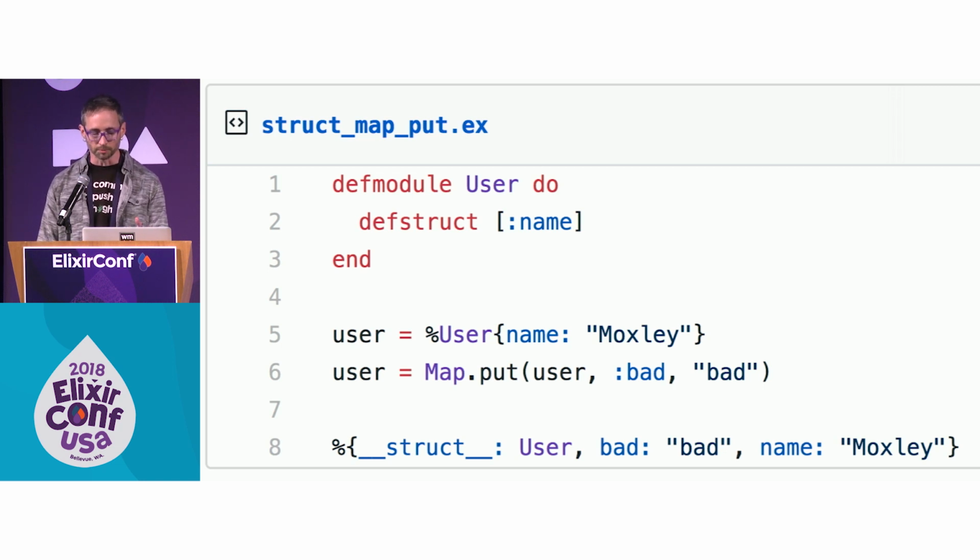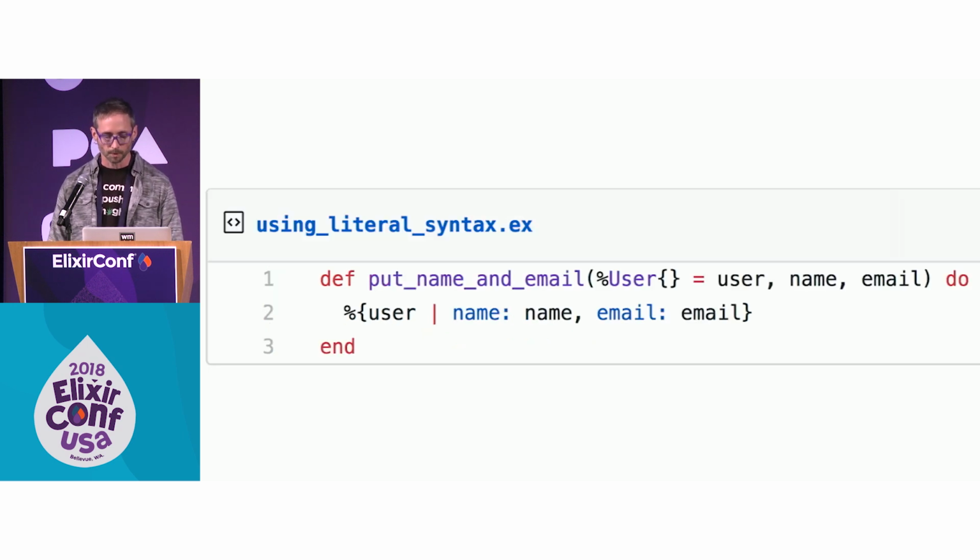And in this example right here, I'm showing you the definition of the user struct and how you would instantiate it. And then maybe you didn't know this, but you can put any arbitrary key into the struct just like you can with any other kind of map. And the compiler doesn't complain, and nothing complains, and it'll just add that key to the struct. So the struct will take on a key that really doesn't belong to it. So it's probably a good idea not to use Map.put for adding values to structs.